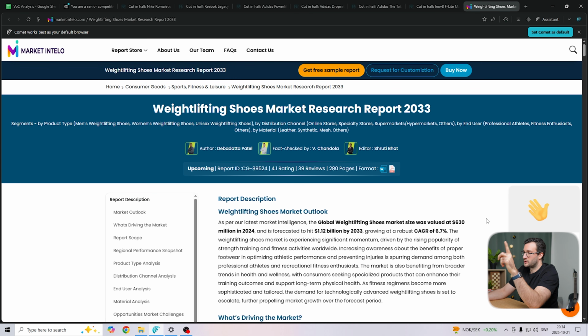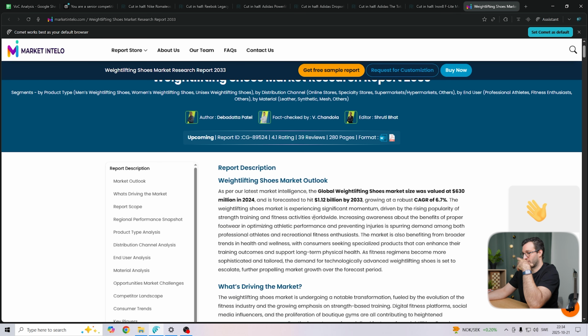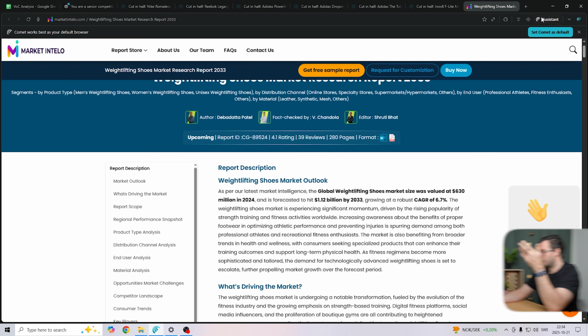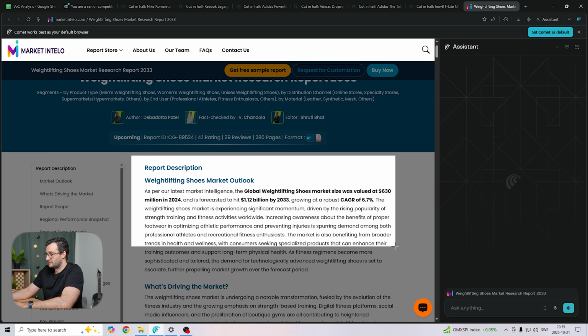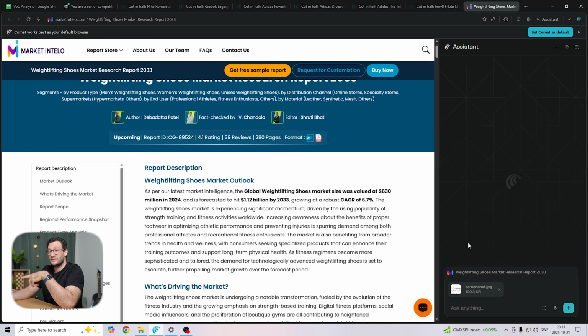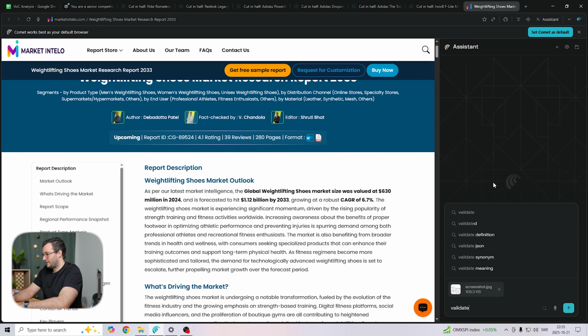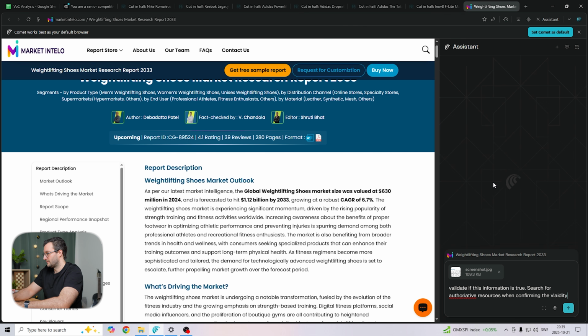And I just want to show you a really cool trick. Because if you end up on funky websites that you're not sure of, and you see a bunch of statistics that get thrown your way, what you can do is pop open the assistant, take a snapshot of an area like this. You can also just copy paste the text, by the way. And then you can ask it to validate if this information is true. Search for authoritative resources confirming the validity. Oh wow.